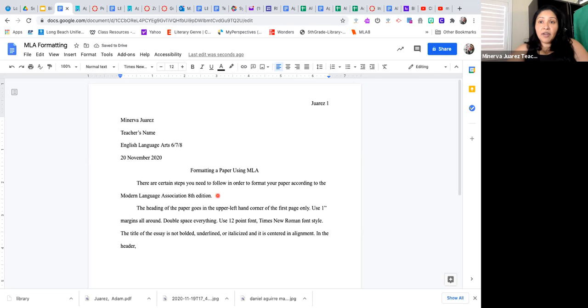In the header, which is where we put our last name with the page number. You need to include your last name and the page number, period. Now this part we haven't gotten to, but it will be about citations. Citations are the sentences that you put at the end of your report to tell your teacher where you got your information from. Citations go on the works cited page.